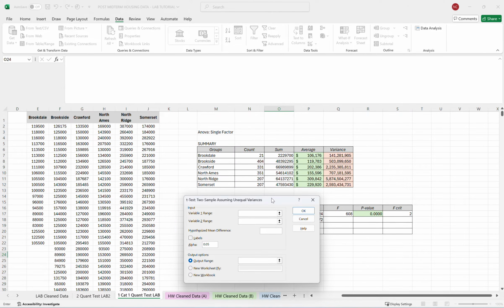Okay, so the first one we're going to do is Brookside and North Ames. Brookside is about $120,000 on average. North Ames is about $156,000 on average. So those look to be pretty different, but we're going to perform this test to see if statistically they are that different from each other.